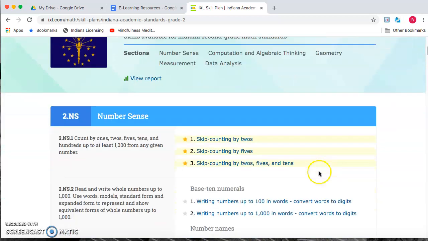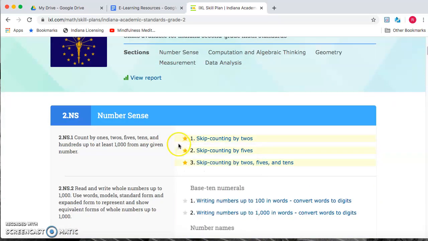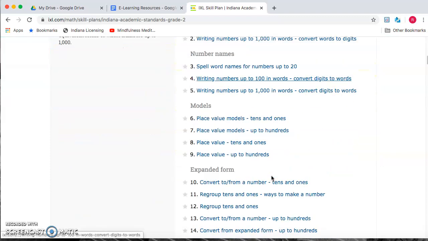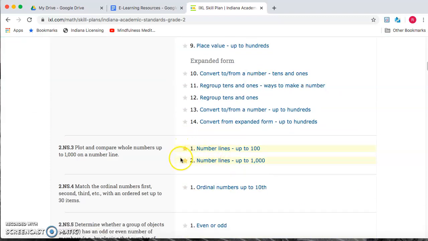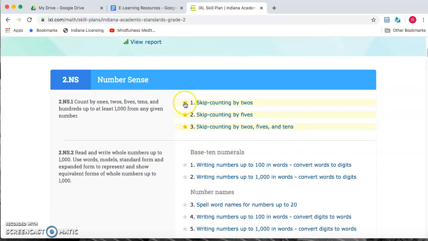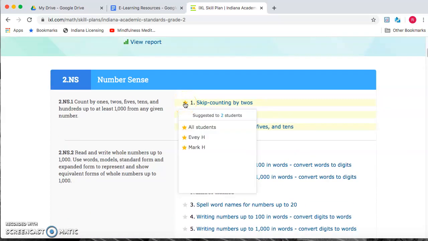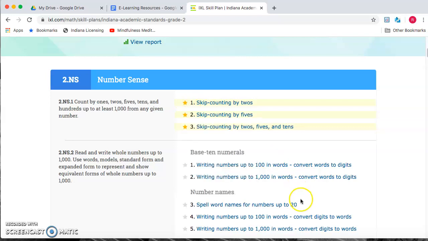So I went through and I've clicked on these stars on the skills I want my students to practice. I want them to practice some skip counting activities. I also have assigned some number line activities. Now, if we go up here to the skip counting activities, you'll see that I've assigned them to all of my students because I want all of my students to practice these activities.